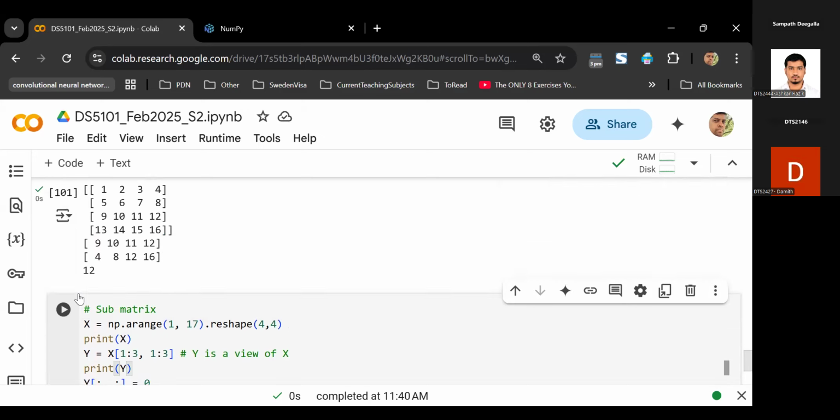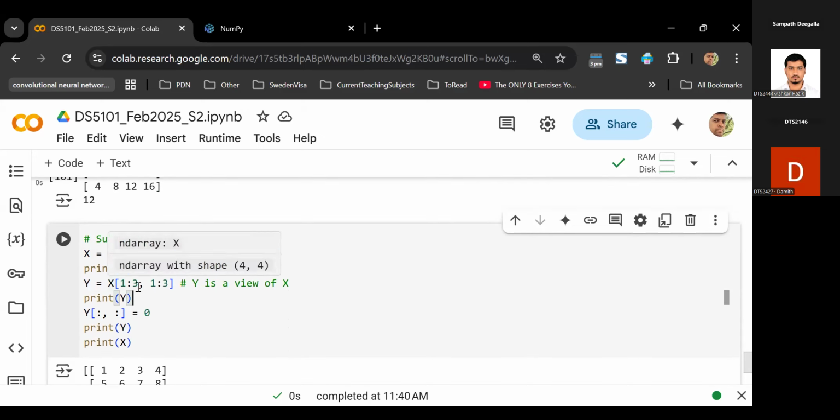When I assign y equals x[1:3, 1:3], we take a part of x and assign it to y. But this will be a view of x. So if you make a change to y, it will affect x as well. So make a note of this.